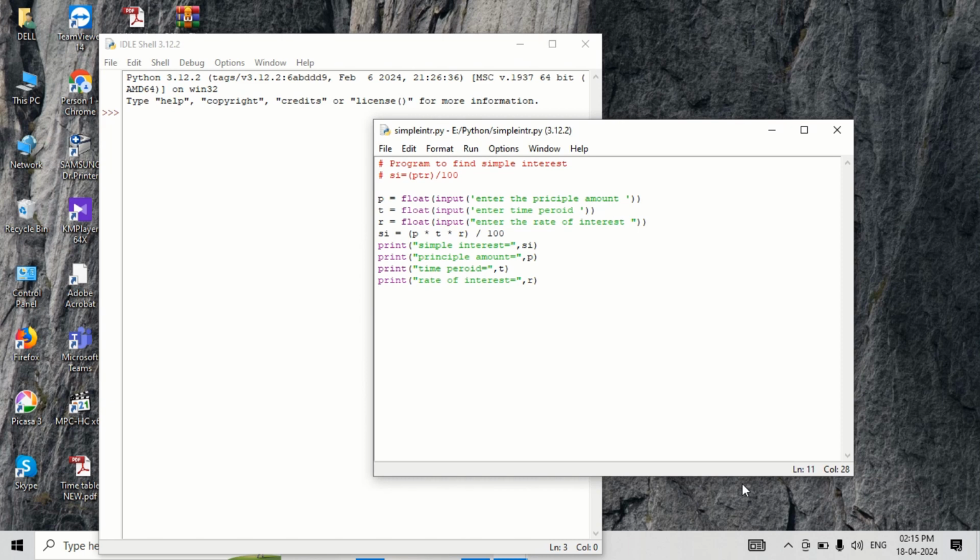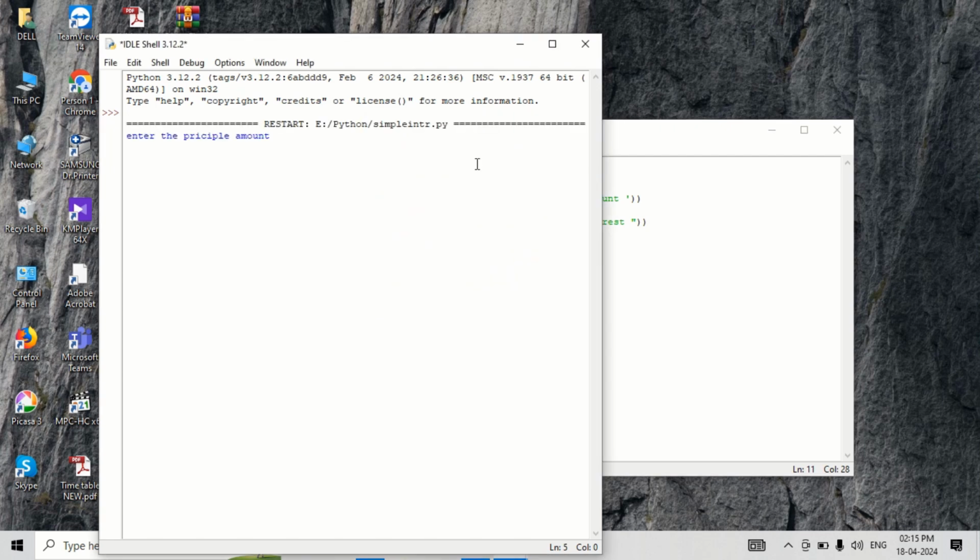Now you need to run the program. To run the program, you need to click on run in the menu bar, then run module. Now it will ask for the principal amount, so I'll give the value as 5000. Press enter. Time period, so I'll give 5 years, that is 5. Enter. Rate of interest I will give as 10.